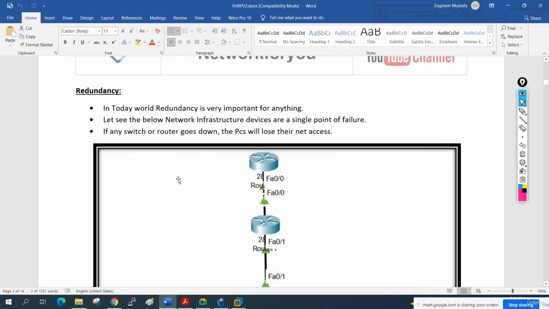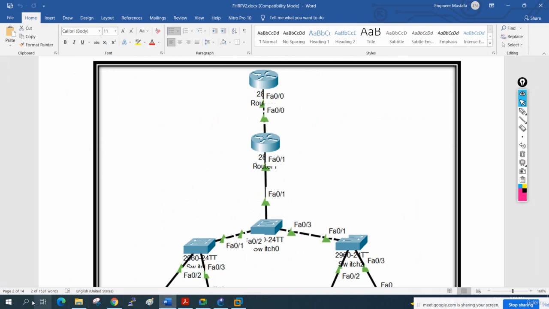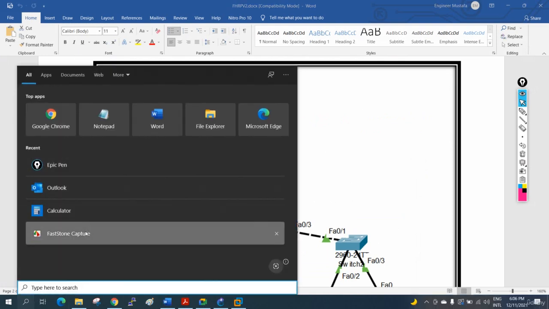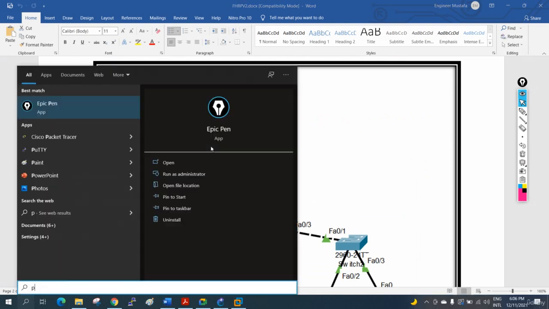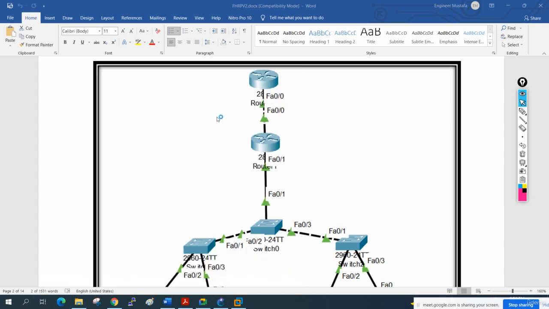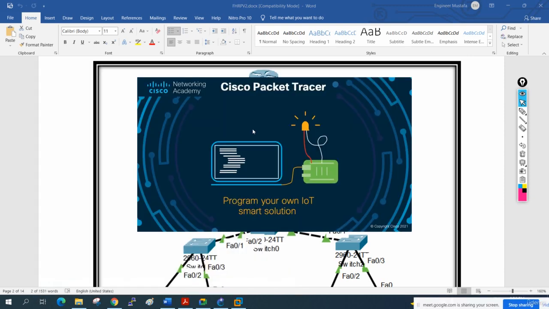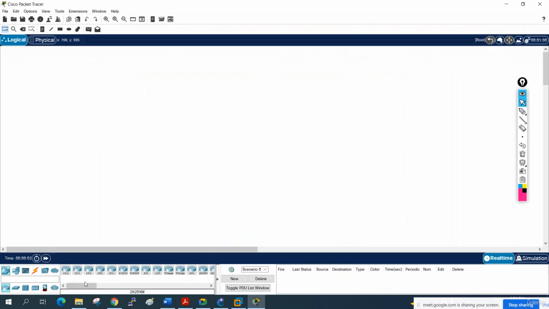Okay, so let me do one basic lab. With that you will have the idea. I will design one basic lab, and I will show you what issue we can face and how we can fix it with the help of HSRP. We are going to discuss that. So what I will do here, I will take a router. Imagine this is one router here and another router here. Let me zoom in on this.